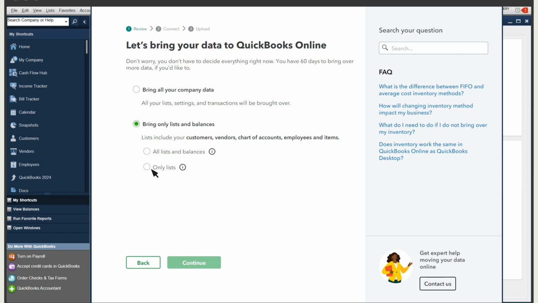This option is great if you want to start over without any transactions or balances, but still want to keep the info about the people and products you do business with. It's important to note that no matter which option you select, there are some things that won't migrate to QuickBooks Online. Check out this link to find a complete list of what does and doesn't transfer to QuickBooks Online.